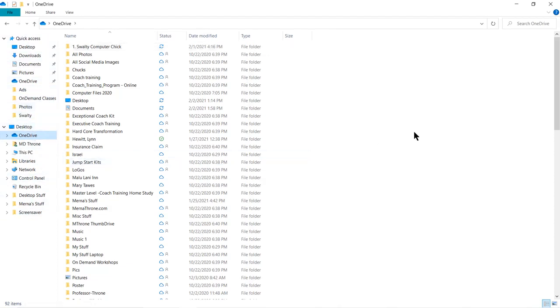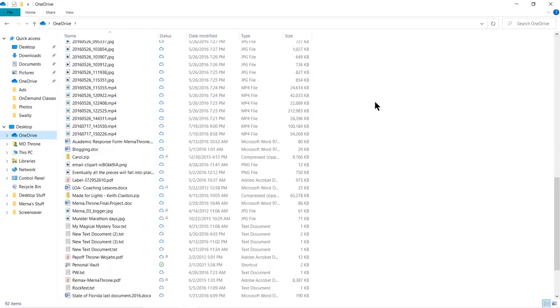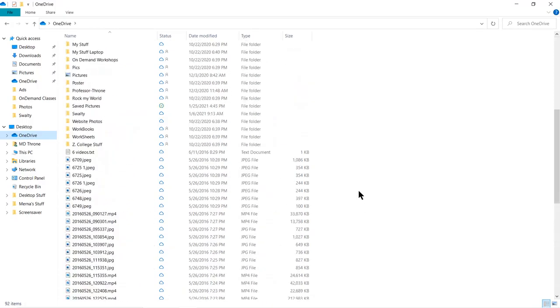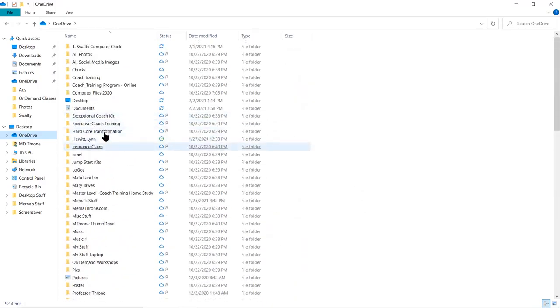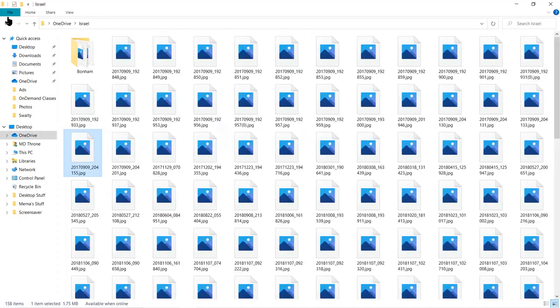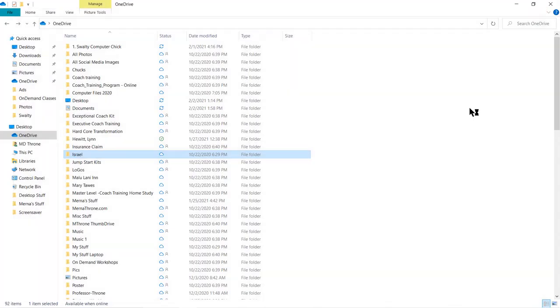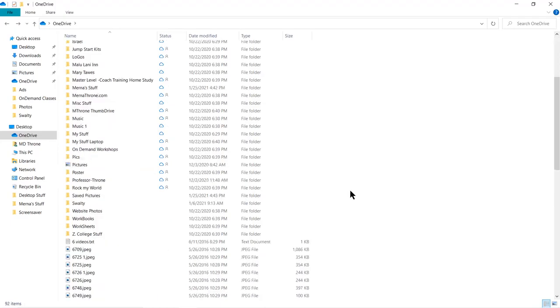So in OneDrive, like I said, I have a ton of files that date back, I see 2016. There's a 14. I know deep down inside some of these files are in the early 2000s. There's my Israel file. I went to Israel a couple years ago, and there's my photos in there. So I save everything on my OneDrive.